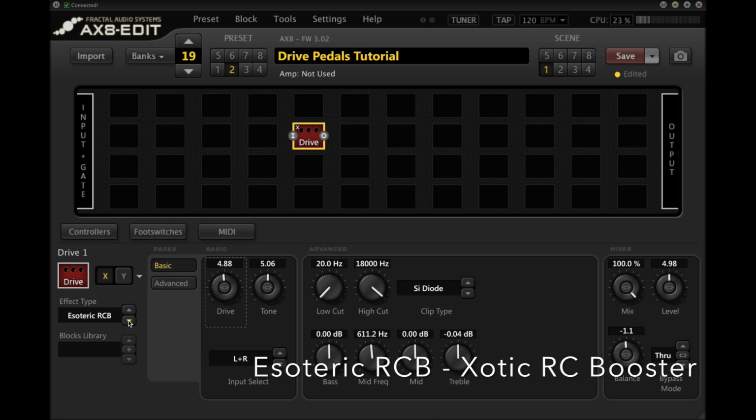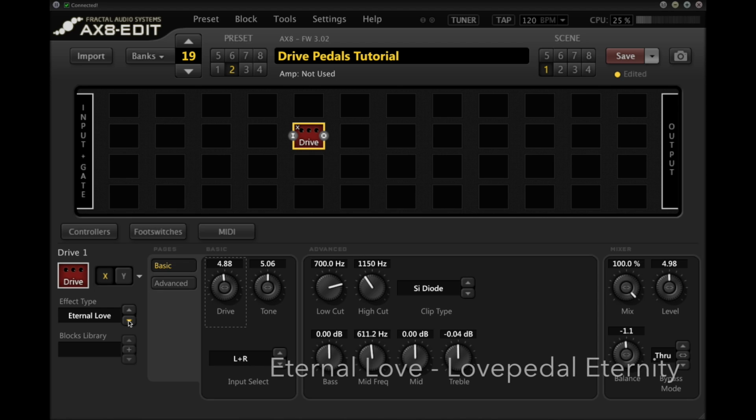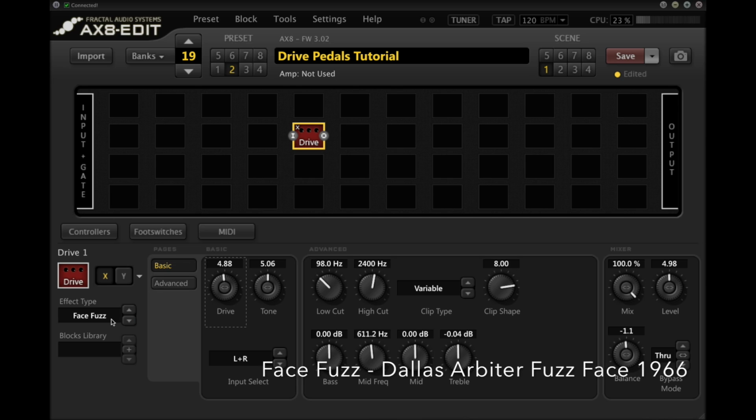The Esoteric RCB is based on the Exotic RC Booster, and it's really quite a transparent pedal. It's a clean boost, but you can modify it to bring in some crunch. Eternal Love, based on the Lovepedal Eternity. This is an overdrive, and it has a treble or clean boost. Face Fuzz. This is based on the Dallas Arbiter Fuzz Face from around 1966. Doesn't need much of an explanation, I think. Face Fuzz tells it all.